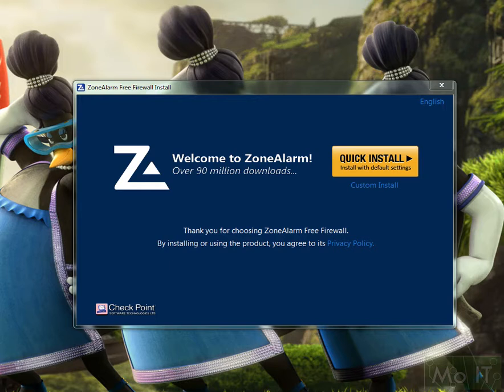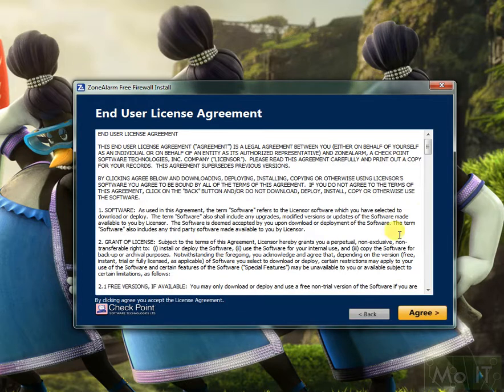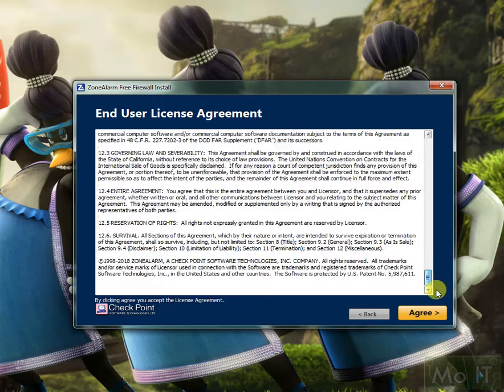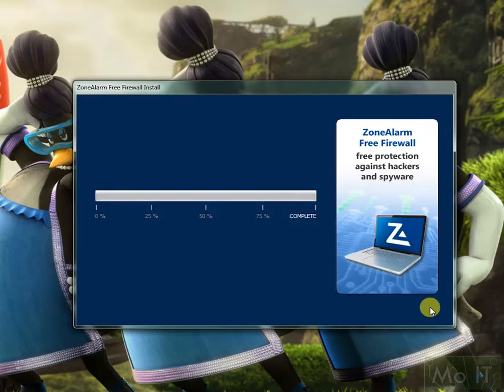What you see on the screen here is the free ZoneAlarm software installation. I'm just going to click on quick install, scroll down to agree, and there you go. It started the installation. It's probably going to go through the progress bar. I'm just going to pause the video.